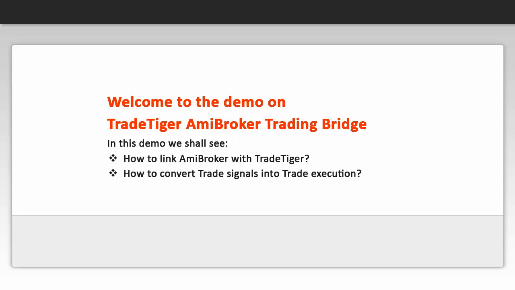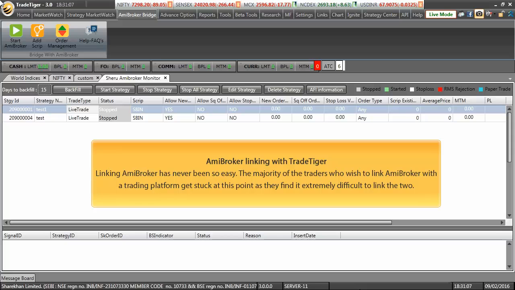Hello friends, and welcome to a short demo on TradeTiger AmiBroker Trading Bridge. In this short demo, we will see how to link AmiBroker software with TradeTiger and eventually convert trade signals into trade executions. Let us discuss the most crucial part of this trading bridge, linking AmiBroker with TradeTiger.